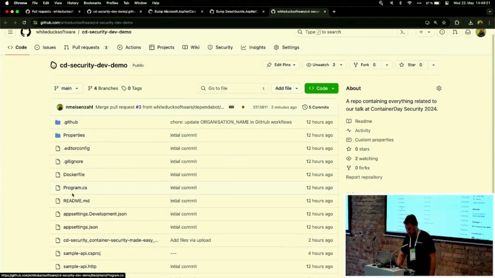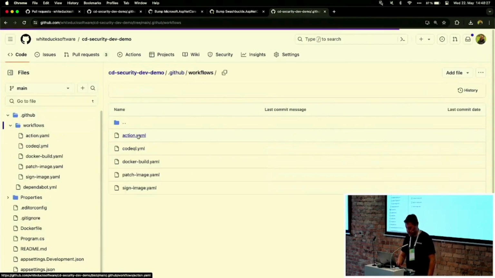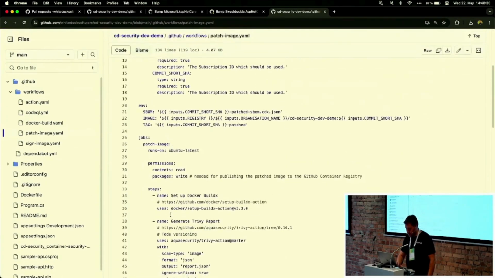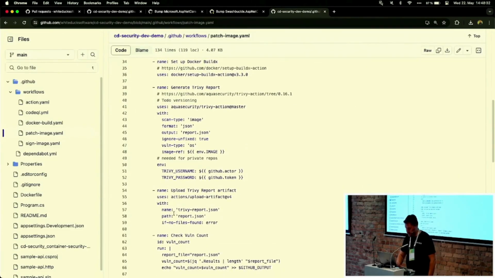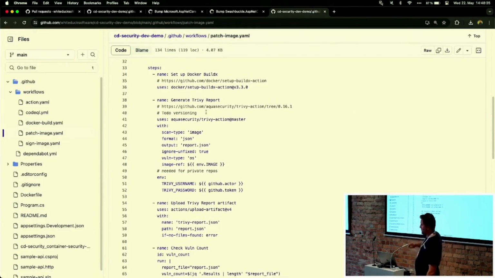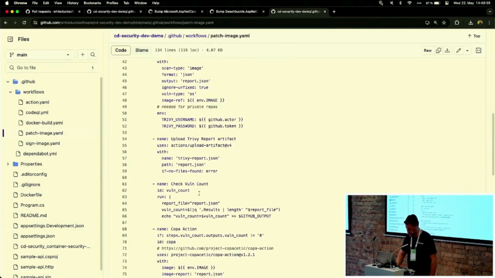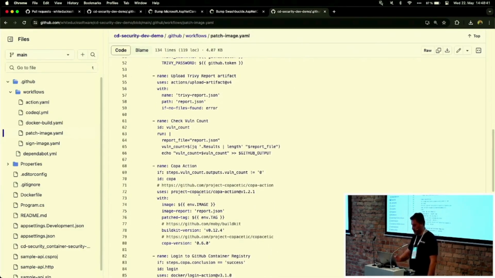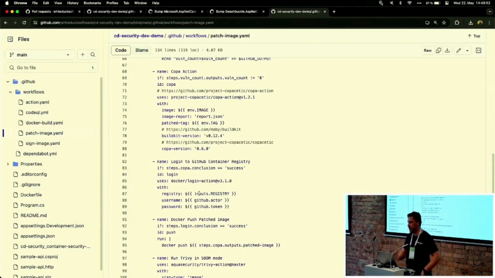The nice thing about Copa is it also comes with a GitHub action. So we can just write a few lines of code and patch the image. What we basically do is we use the image, we generate a Trivy report again on this image, we will upload this artifact, we will check if there are any vulnerabilities here, then we will run the Copa action. So we use the image we published, we will patch it, and release a new image which has hopefully no vulnerabilities. But the thing about Copacetic is it only patches OS vulnerabilities, so nothing in your application code. You will see it when it's done.